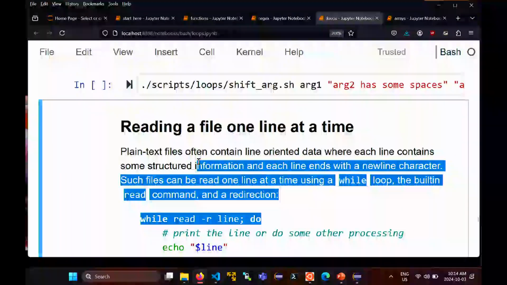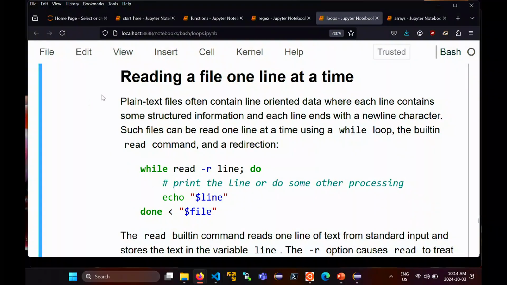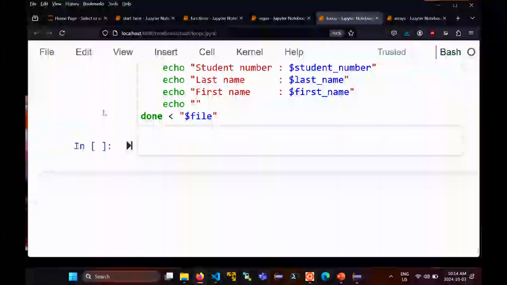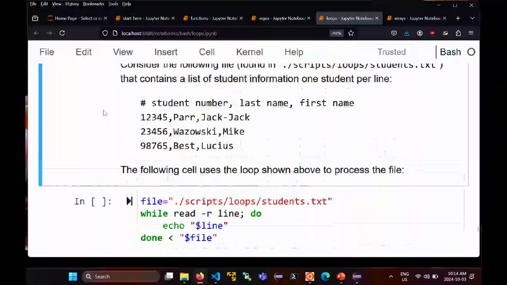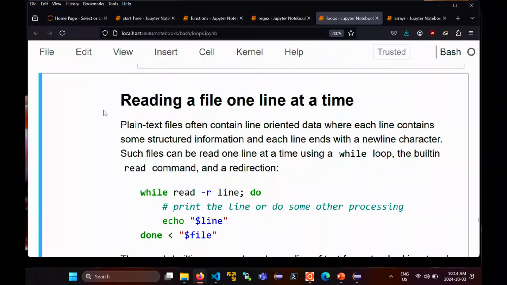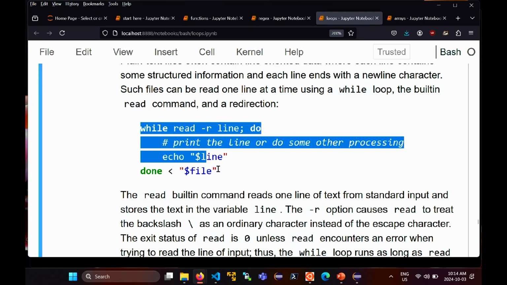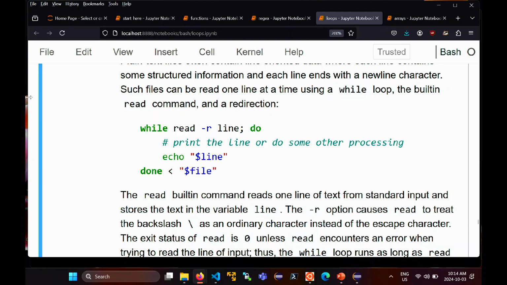I'm just going to leave the rest of the notebook. So if you want to know how to read a file one line at a time, the rest of the notebook covers how to do that. I don't think it's important enough to cover this during the lecture. It just uses a while loop and the read command to read the contents of a file. The standard way you do that is with that loop there. All right, so that wraps up the Bash part of the course.